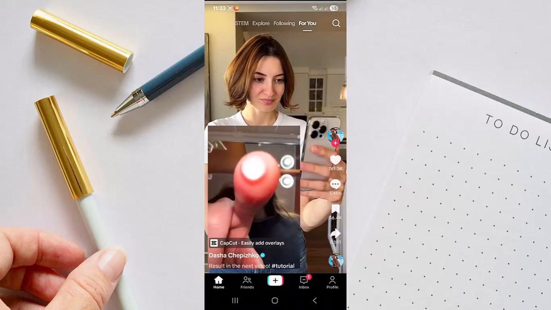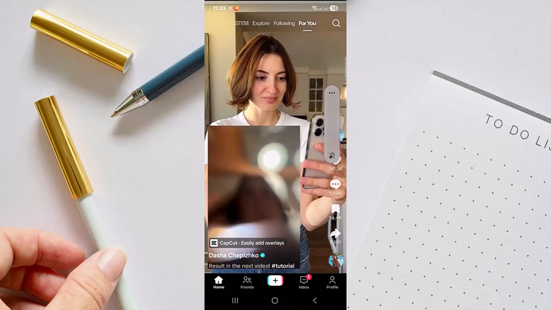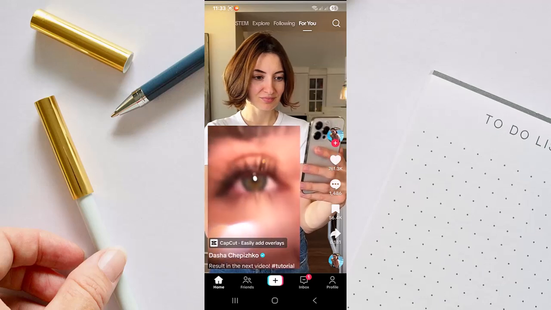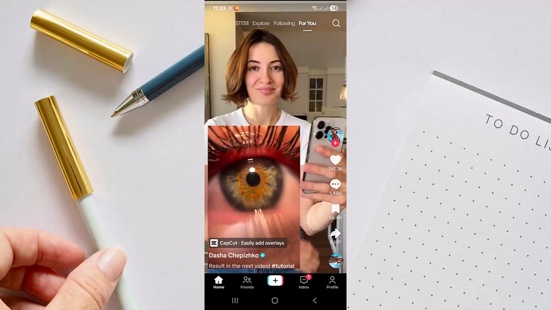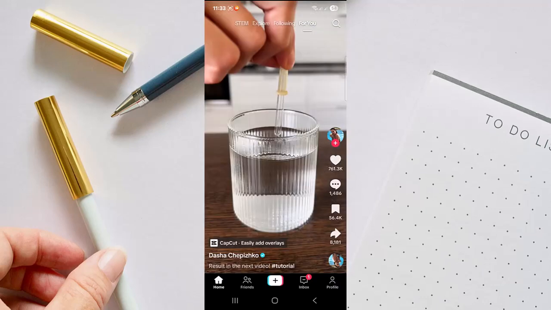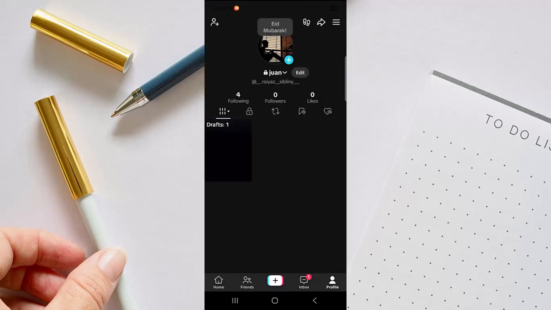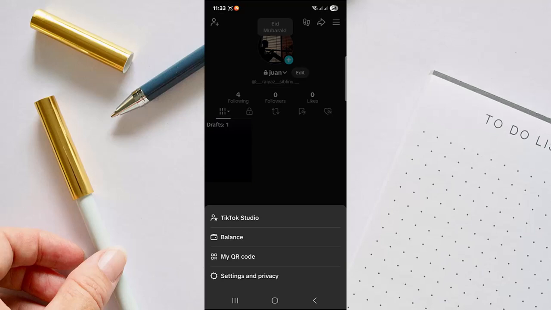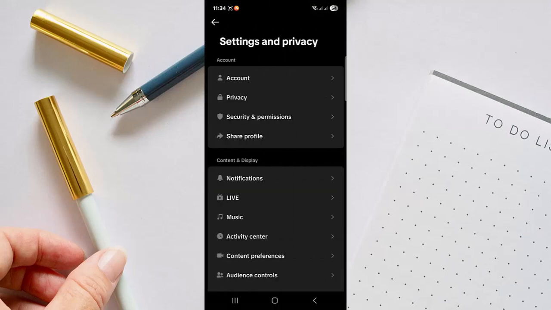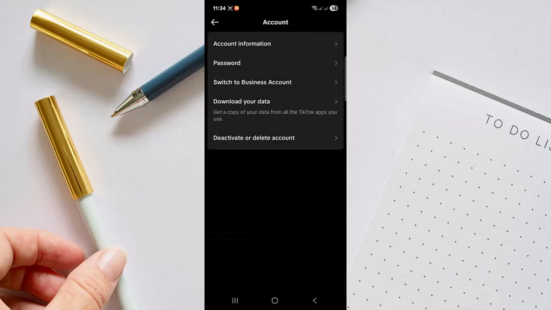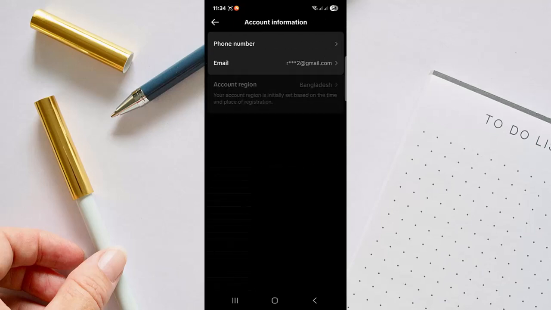Once you're there, make sure you have logged into your desired account and then head over to your profile by tapping the profile icon on the lower right corner, and then head over to the three lines on the top right. Now go to settings and privacy. Here go to your account. Now go to account information.